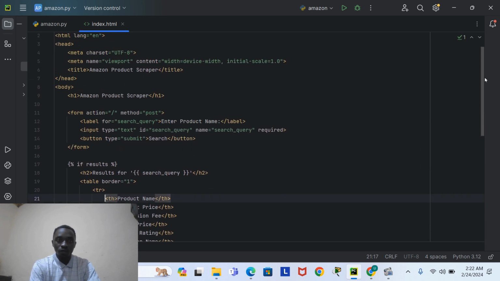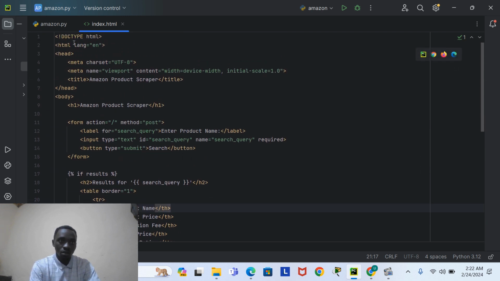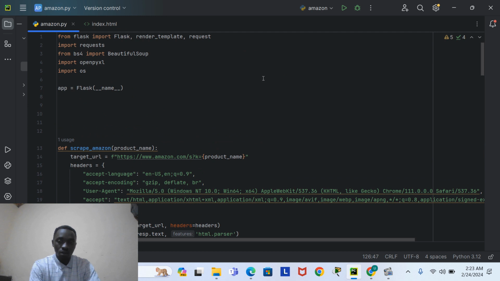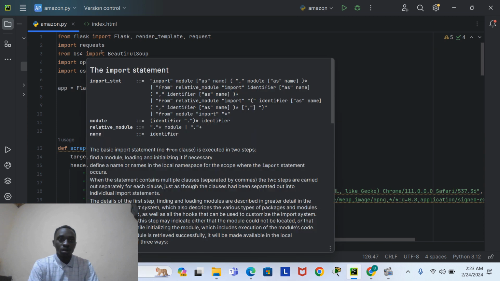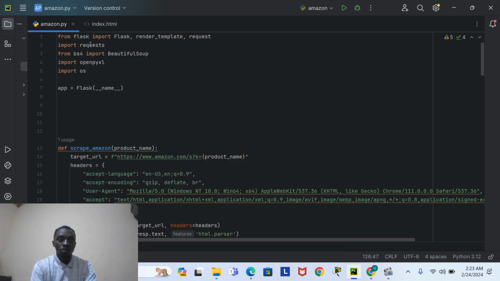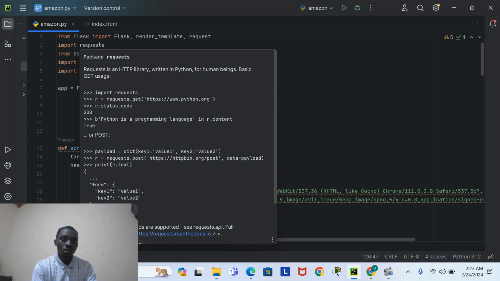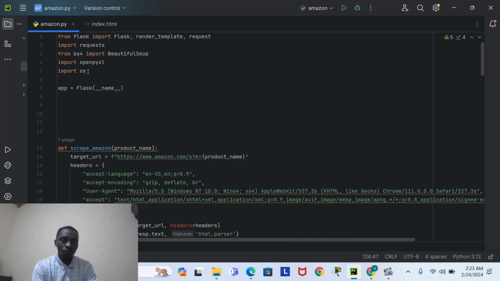So here we have another code, the Amazon Python file, and it contains many important things. We are going to explain how this works, how it is performed step by step. For the first part we have the modules. Here we have five modules.